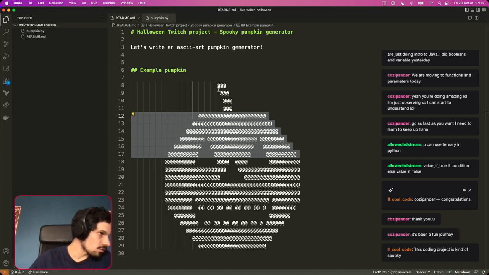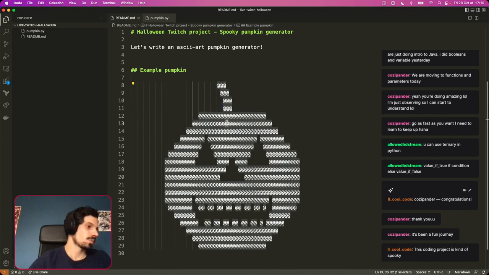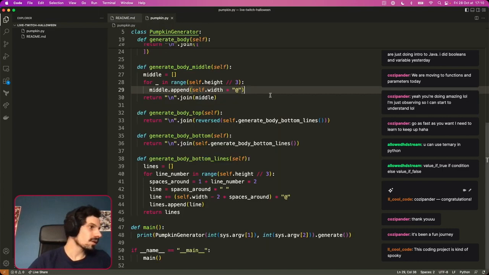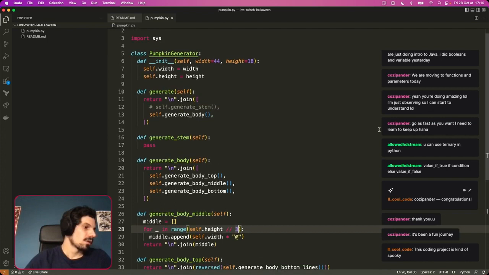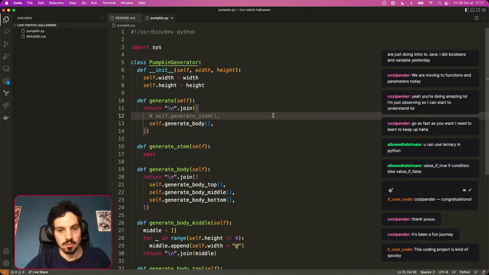So we have 4, 6, 6, 6. You know what? Let's just go with 1/4, and each part will be 1/4, and we'll see. So basically, what I need to do is change that to 1/4, the default 8. We'll require parameters for it. Don't need defaults anymore, because we want to generate pumpkins of all sizes. And those were just defaults to try.